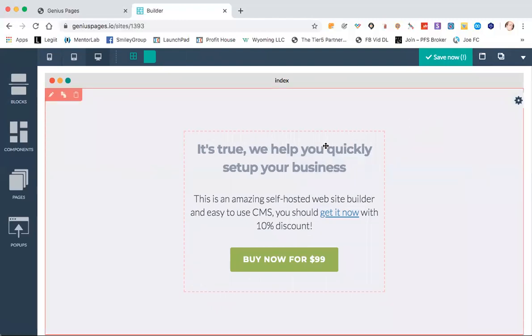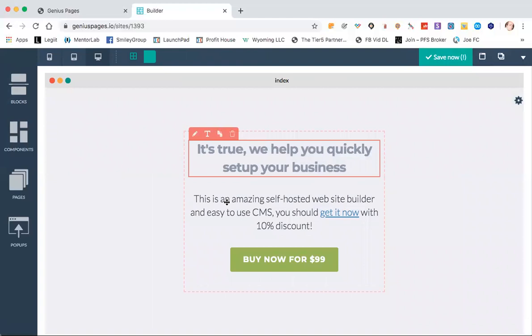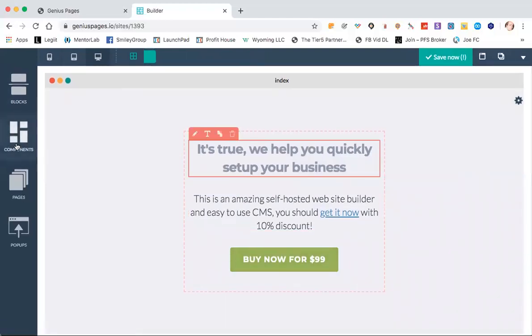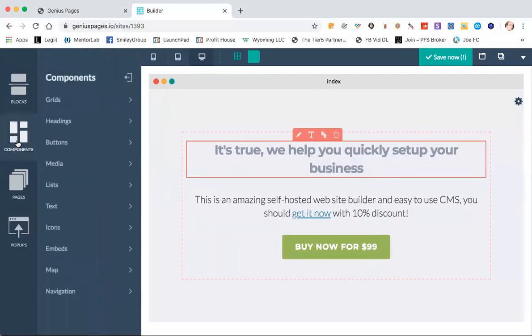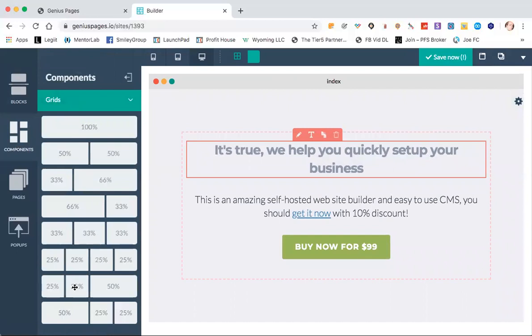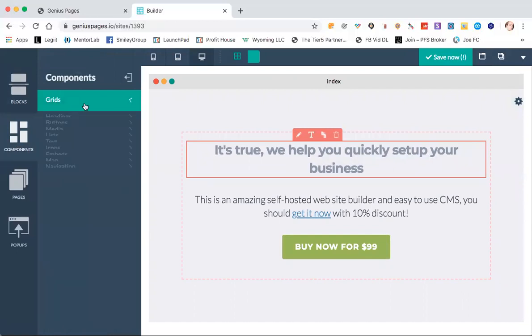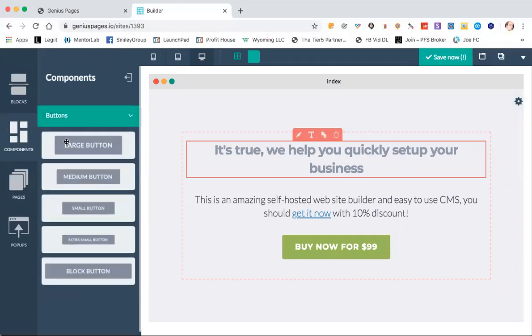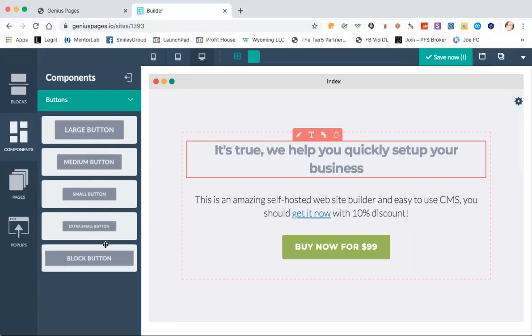But you'll notice inside here are different component areas. Okay, here's a button, here's text, here's a heading. And in the component areas, you have grids, which are your different columns if you need to change out column lengths, headings, buttons, media, lists, text, icons, embeds, map, and navigation. And these are individual different types of components. Like, for example, in buttons, you have large, medium, small, extra small, block, things like that.